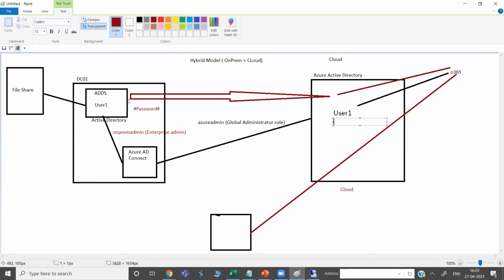The password is moving in the form of a hash, so nobody can read it in between, because the security cannot be compromised. Whenever any user is trying to log in to any application or portal which is integrated with Azure Active Directory, authentication will happen at the cloud level only. It is not leaving this cloud environment. It will not travel up to the on-premises environment in this case.